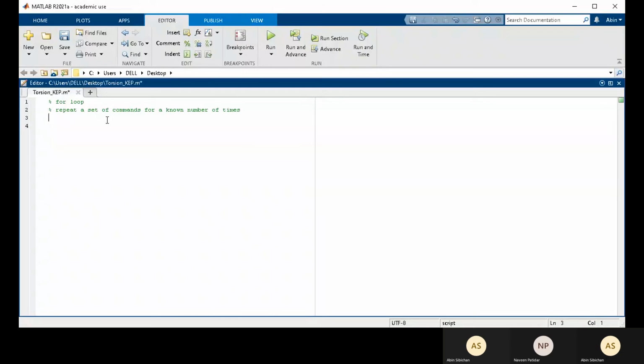Okay, so suppose I want to print a number 10 times. The syntax for a for loop is: we have a variable, let's say n or c, to keep the count. Counting in MATLAB starts with 1, because in other programs a matrix has a 0th position, but in MATLAB we have the first position. It starts with 1. So even for counting we will start with 1.